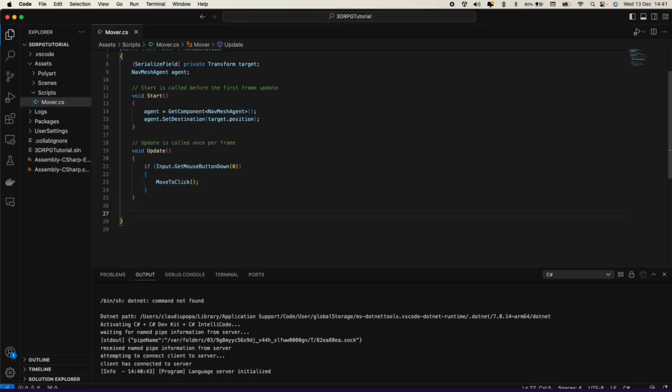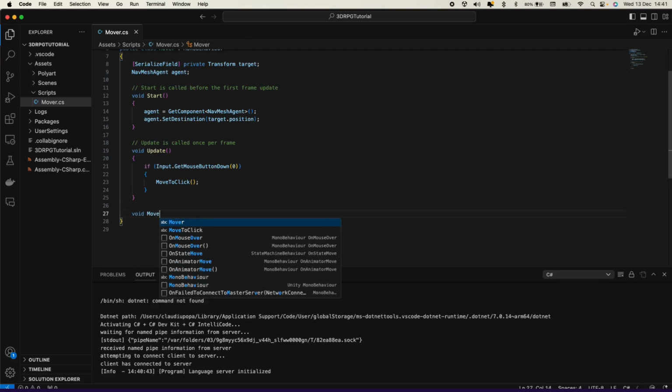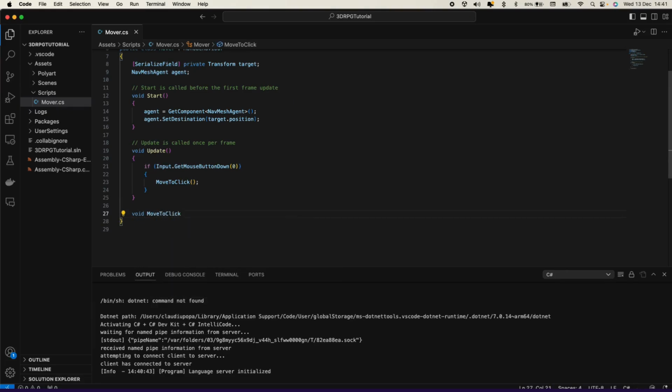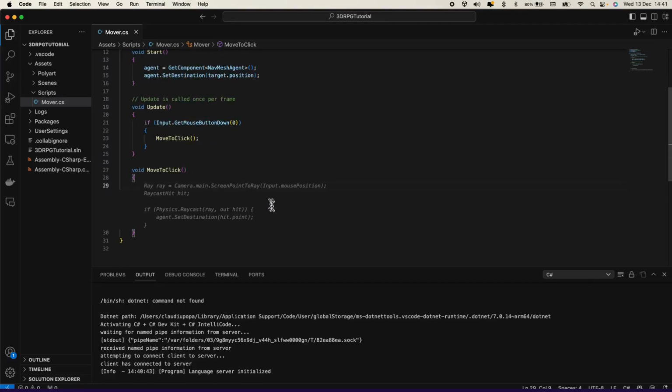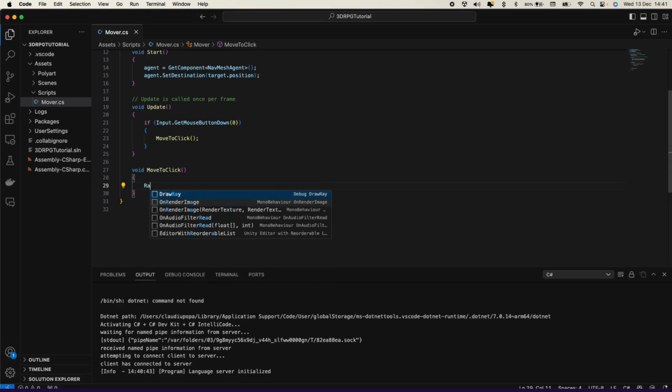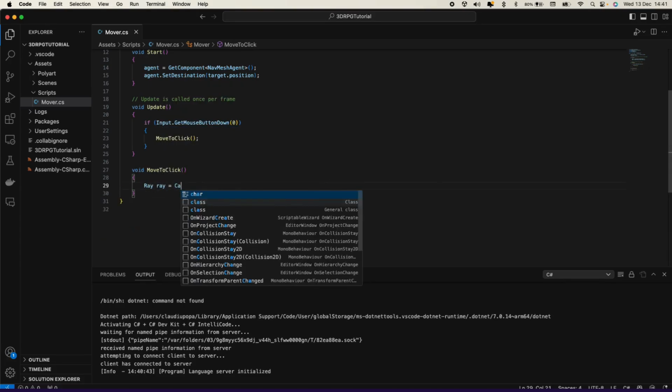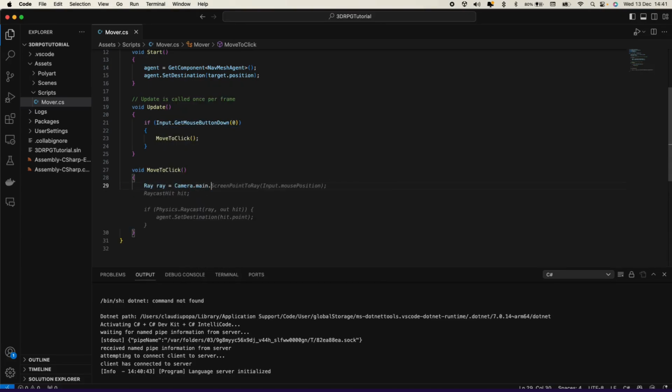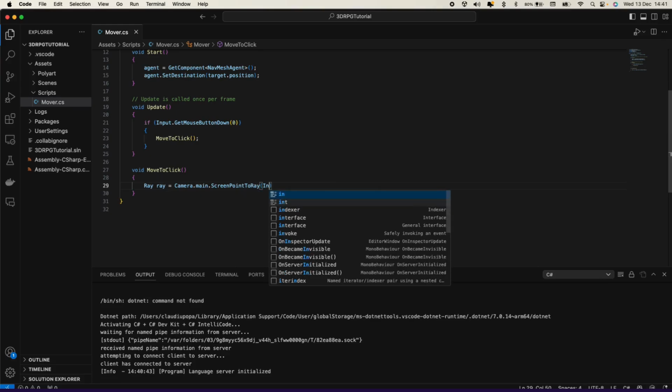And let's create that. It will be of return type void, MoveToClick. It won't take any parameters. And in here, we need to do a ray. So create a ray like before. So ScreenPointToRay. We will get the Input.mousePosition.